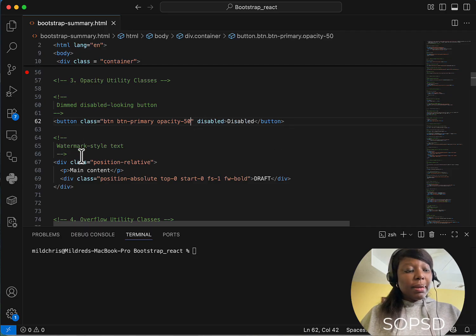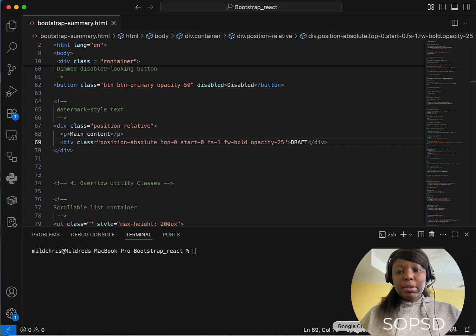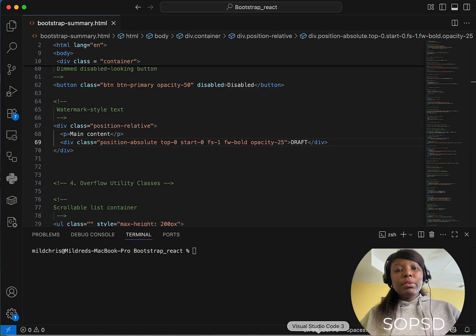Then for the watermark style, let's make this opacity 25. And when I refresh, we have this, because we use disabled, but we see that the color is a little faded, and this looks like a watermark when we put the opacity to 25, which makes it 75% transparent like this.